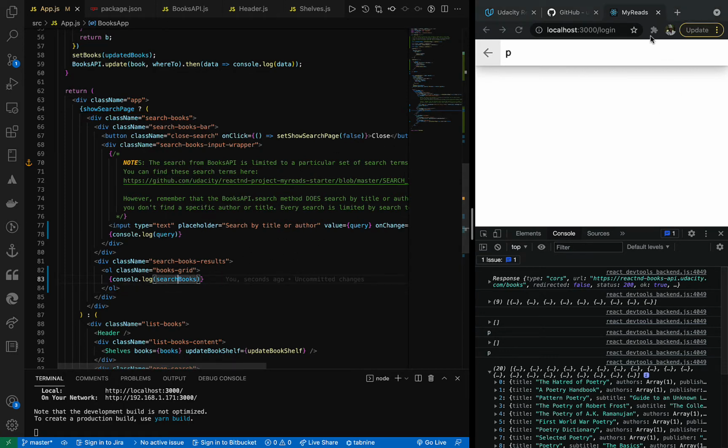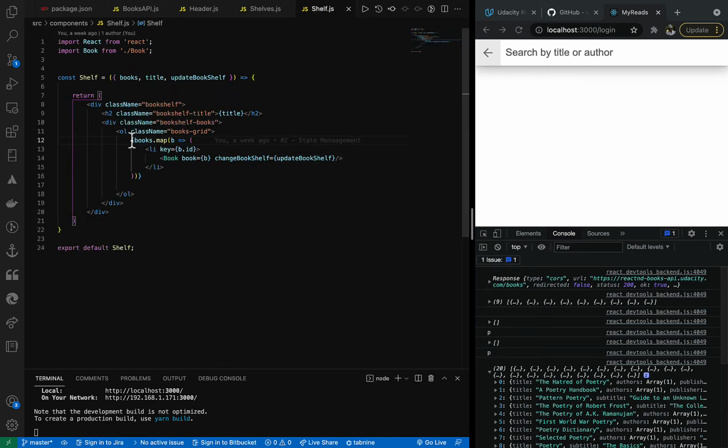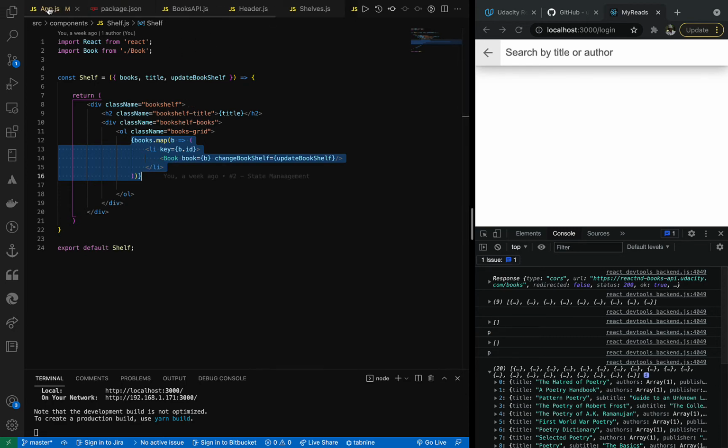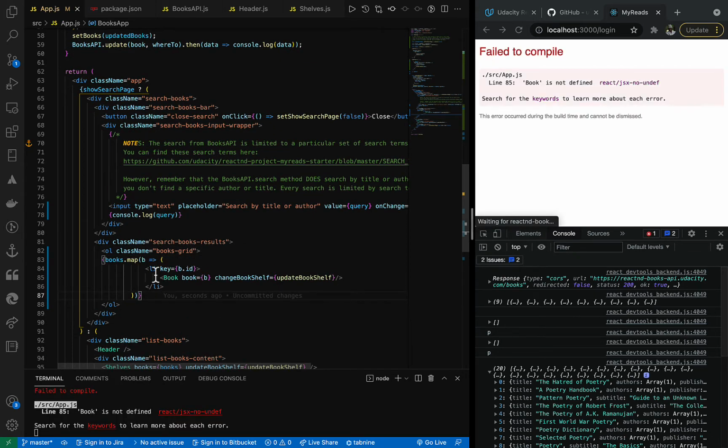Okay, now what we want to do instead is render that data on the page. Now, we already have the ordered list here, and this is similar to what we did for shelves, where we gave it a list of books, and then we render each of the books. So let's just go ahead and copy the code in here for a shelf. Right here, we just map each of the books to an actual list.